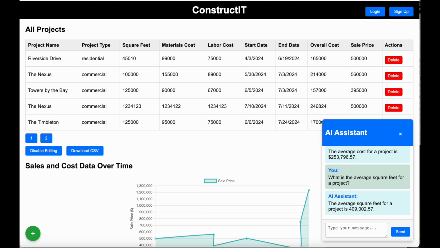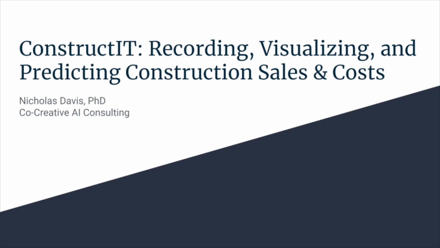So that is the constructed application in its current manifestation. An application that records, visualizes, and predicts construction sales and costs.